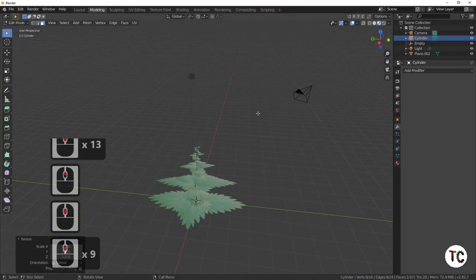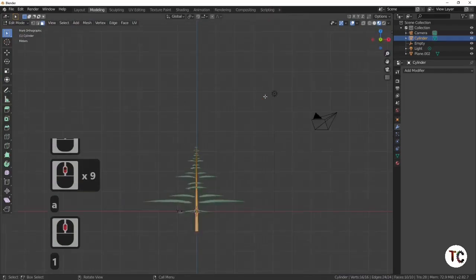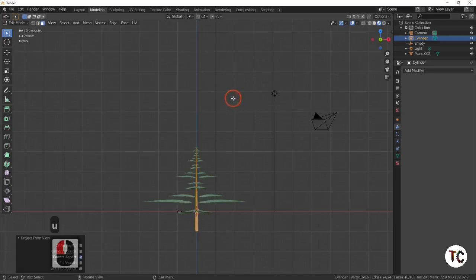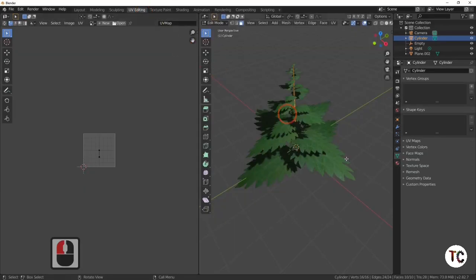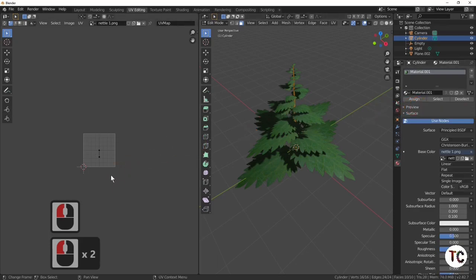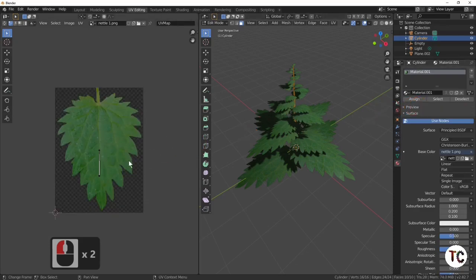All I need to do is A to select all, 1 to select from the front, U to unwrap it, and project from view, unwrapping it, and then go into the UV editing, add the actual material we did earlier for the plant. If it's not showing up here, it is showing up there. If it's not showing up there, you can always find it up here.